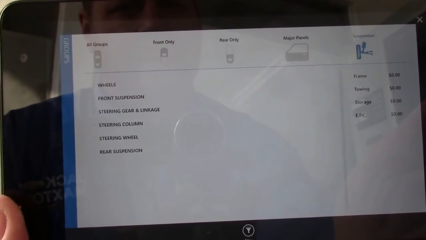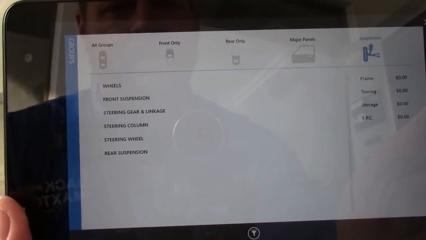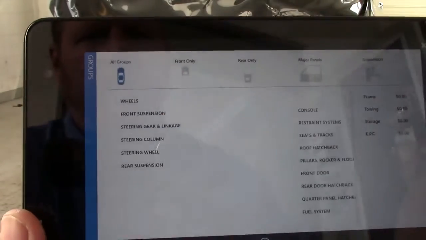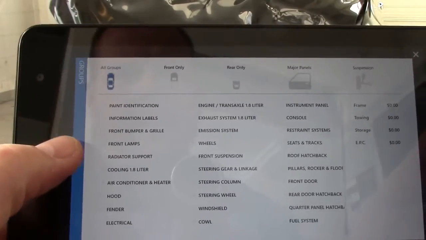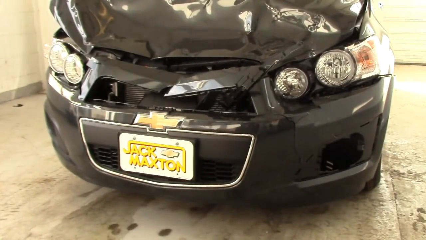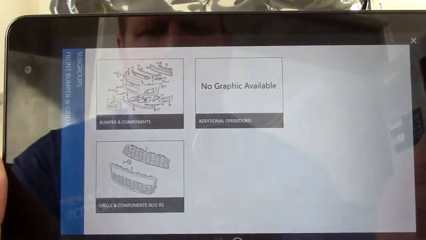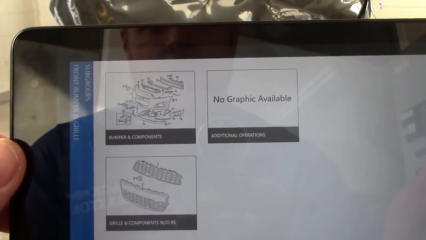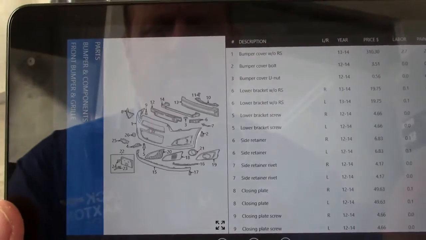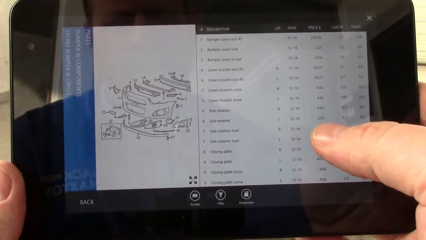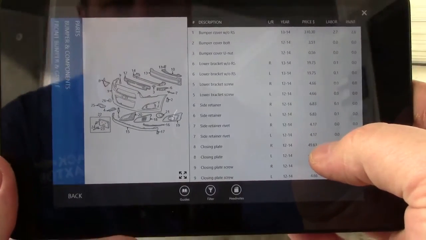Another nice feature is the suspension. If you've got a vehicle that was suspension only, you can just go in there that way. With this one, we'll go to all groups, and then since the vehicle has damage to the front end, we'll start at the front bumper group. And as you can see, when you click the front bumper group, it brings up the front bumper and all of its items. Now on the Dell Venue 8, it is a little bit smaller than on the Venue 11, which I'll show you in just a second.